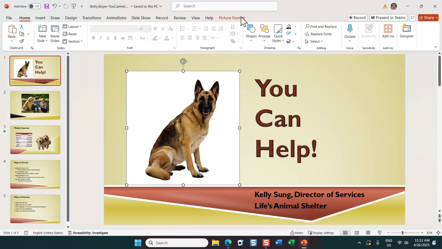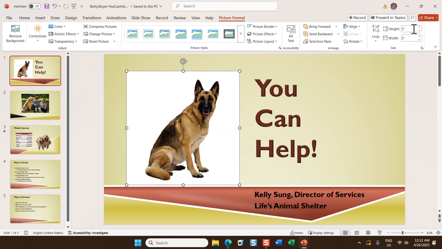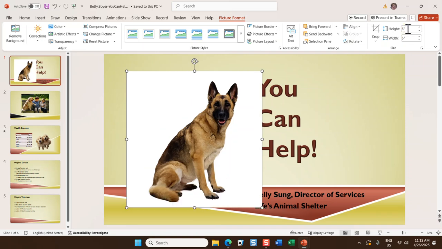Again, I chose a picture, so I get this nice contextual tab that you don't always see. You only see it when you need it. So it comes up for me, and my height and width are all the way over here. And it says choose the height to be 6 inches. All I have to do is type in a 6 in there, and I'm good to go.